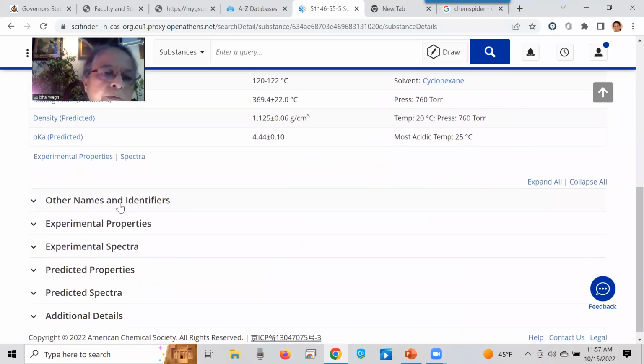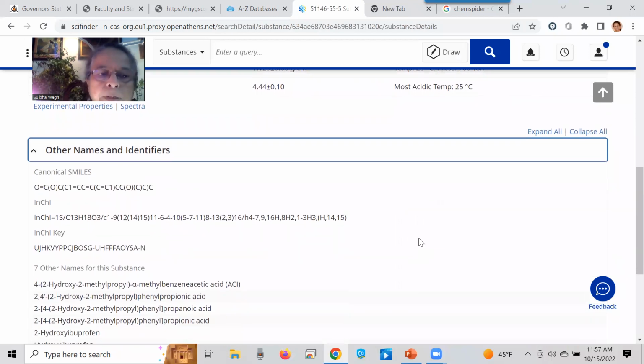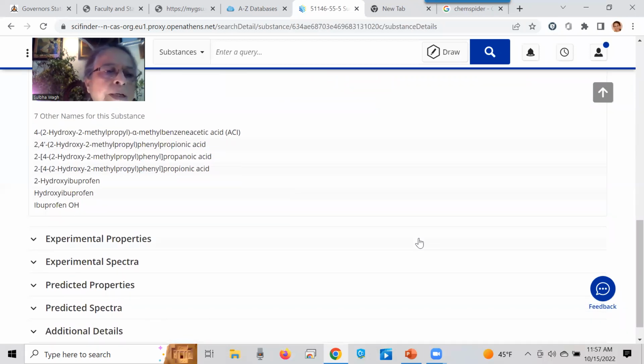See other names and identifiers. This is where you will find the other names. And then in one of these, I've asked you to let me know how the synonym can explain to you what the structure can be. So if that's fine. This is something that I was thinking about. Hydroxy ibuprofen, OH, these are different kinds of the same substance, but it has different names.